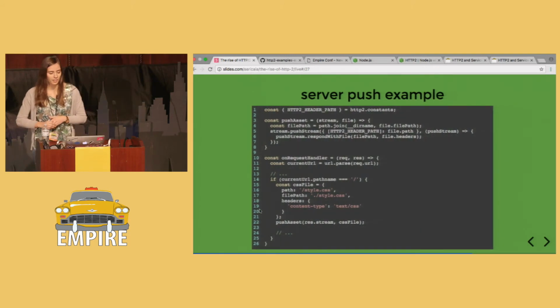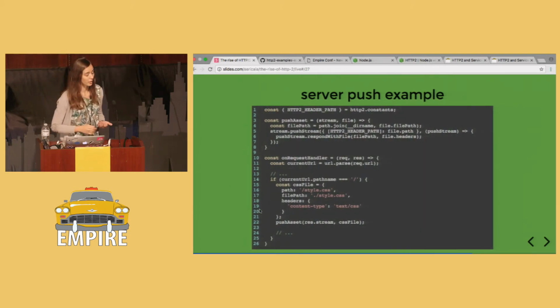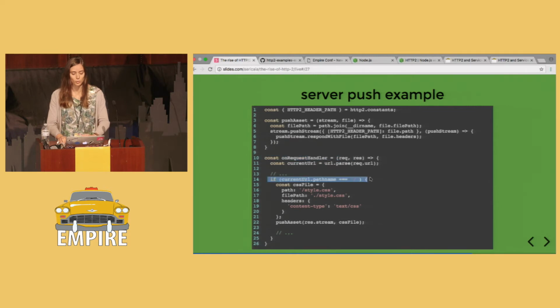I couldn't end this presentation without talking about server push a bit more. So I created this example here. Imagine that you have already created your server and you have a request handler. What I'm doing here is just an example using server push. If your user goes to the index page, I'm trying to push a CSS file here. And I created this auxiliary function where the magic is in this line, stream.pushStream.